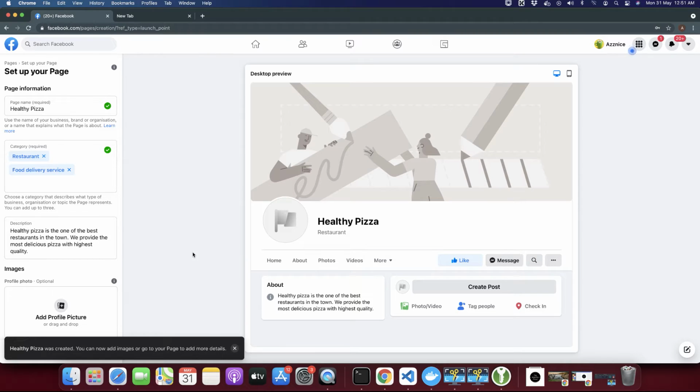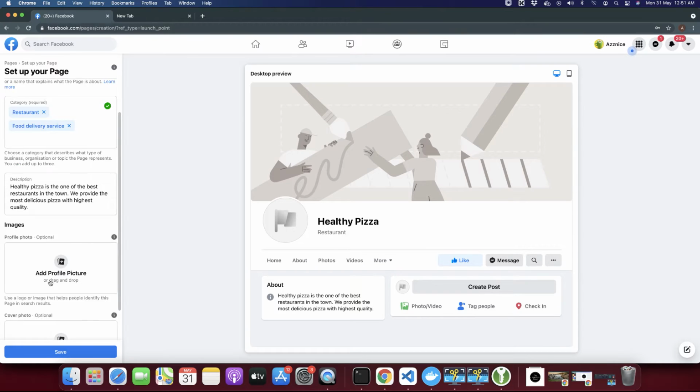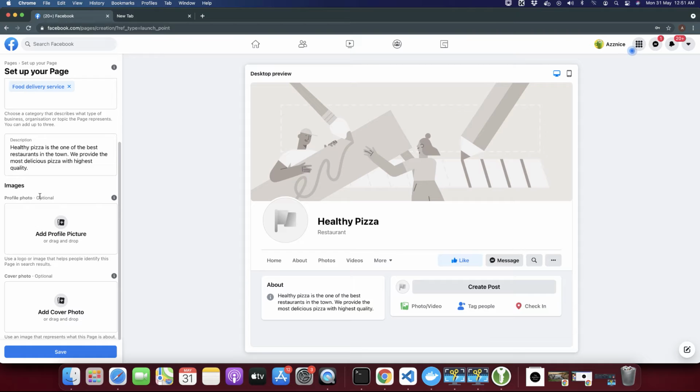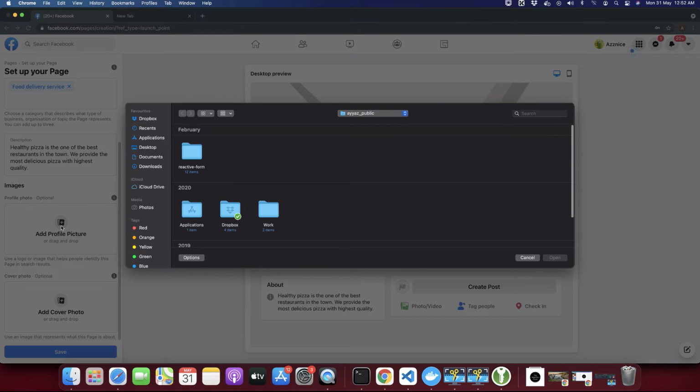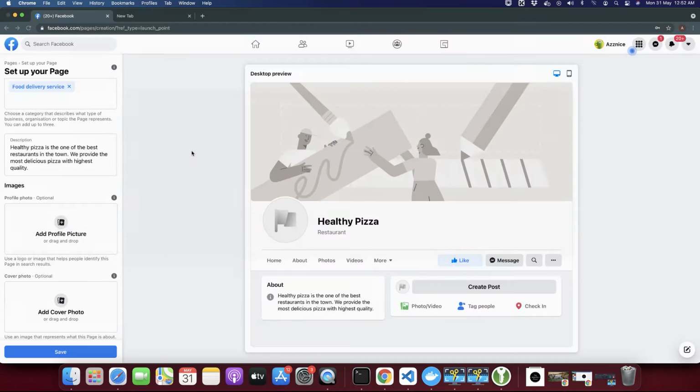You can either go back to your page directly or you can start adding pictures right from here. So it's up to you. It's optional, as you can see. You can just click on Save and go to your page, or you can start with adding a picture from here. So let's add a profile picture right from here. Click on that and it will allow you to select the pictures.